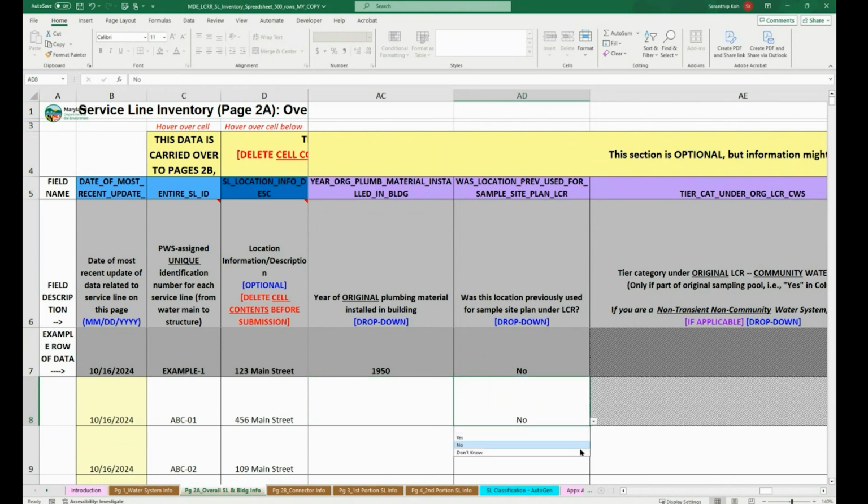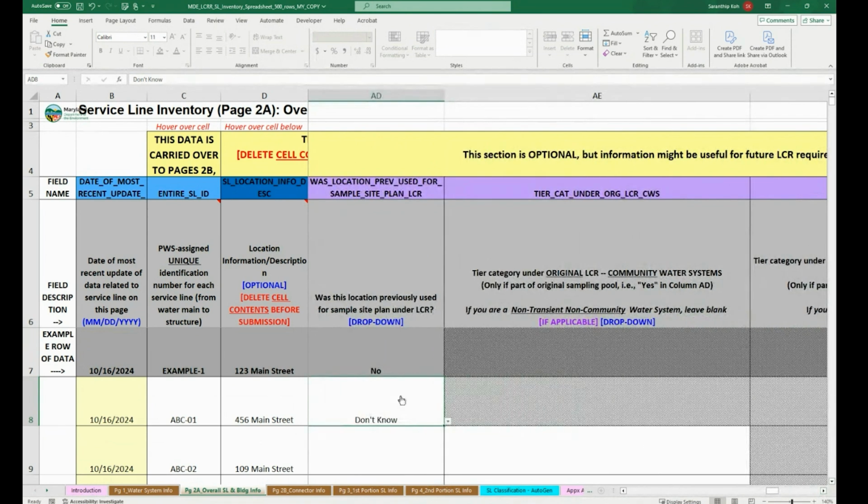And depending on your answer, you're going to see the next column over is being hashed or not, or nothing, right? So if you say yes, then you can provide information related to the tier category under original lead and copper rule for community water system. It's not highlighted in yellow, which means that you can also skip. You can just answer this column and leave this one blank, or just skip both of these columns altogether.